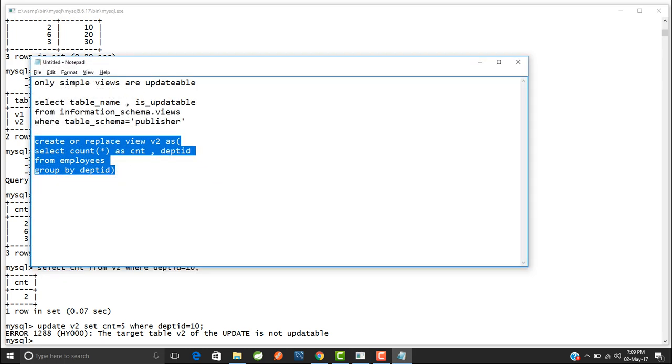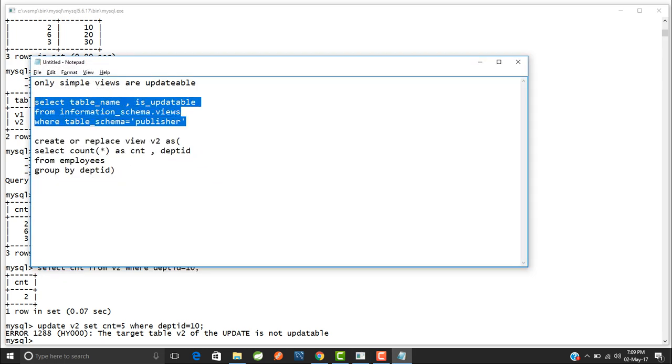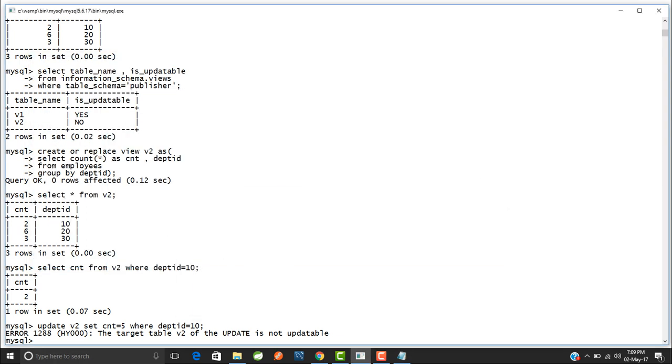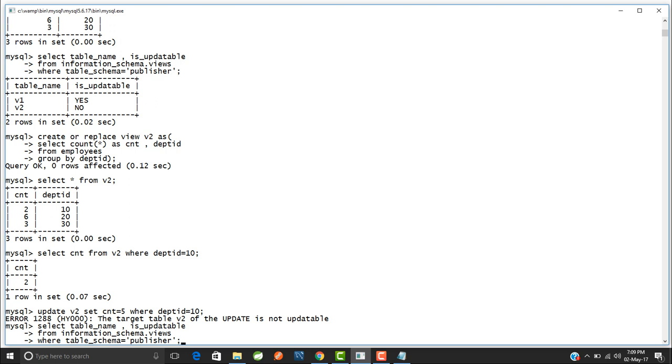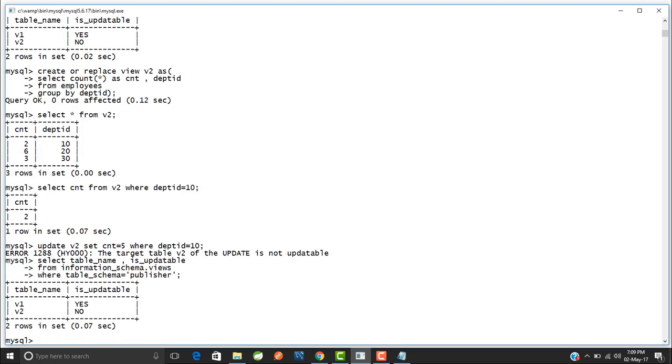Why? Because here you see, when I fetch the metadata information associated with all the views, I am getting that this V2 view is not updatable. Okay, clear. So this is about the updatable views.